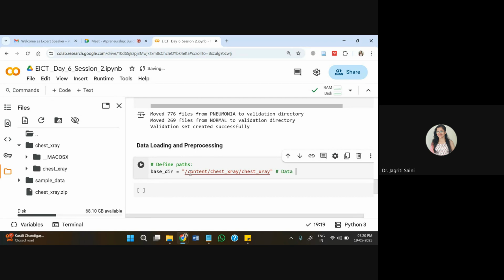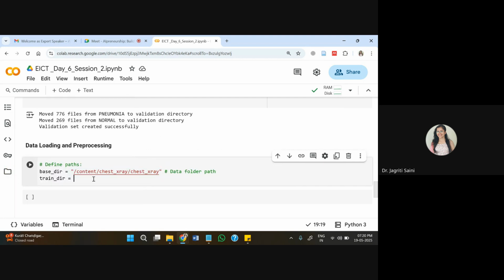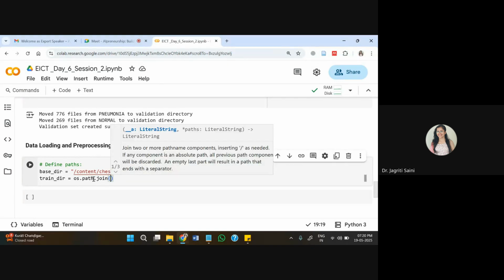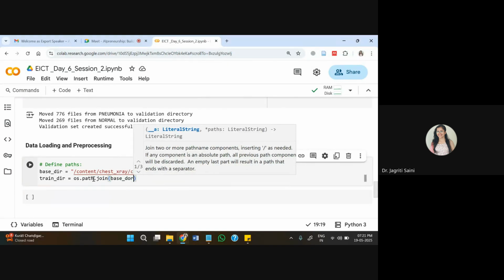This is your data folder path. Then after this, I have to get the path of my train directory. For this, instead of getting this entire path, we can take help from os.path also. That can help us join it directly with the name itself, or you can call the entire path name. That is also your choice.